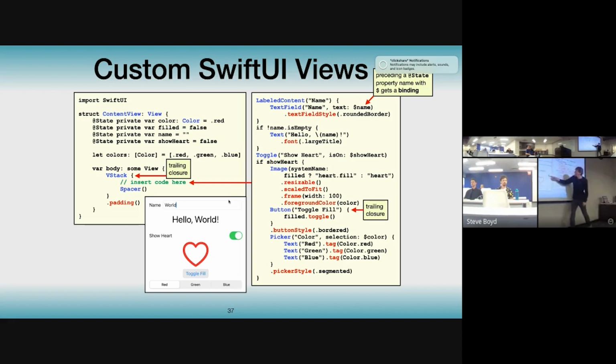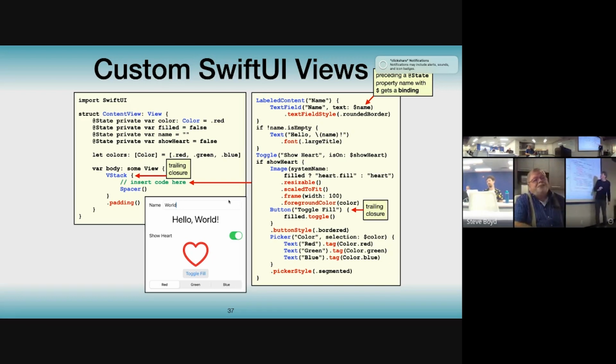Then this toggle right here, it should say show heart, and it also needs a binding. Is it on? Well, look at a binding for show heart, the Boolean over there. And then if it's true, I want to display all the rest of this stuff. So I want to have an image here that is either heart.fill or heart. Changes based on whether filled is true or false. And then I want this to be bigger than it would normally be.